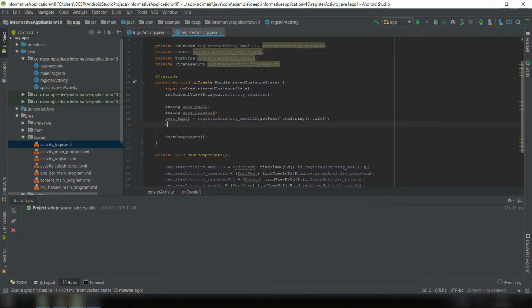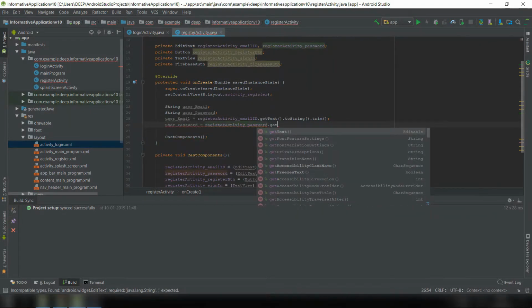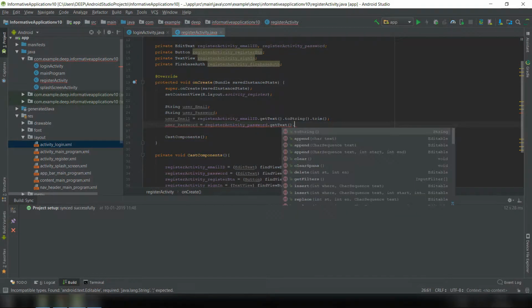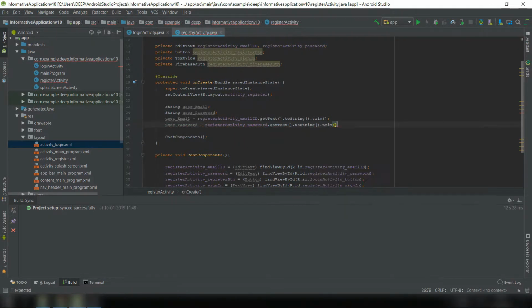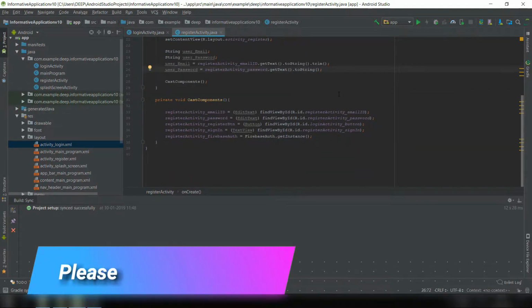So in the password, userPassword equals registerActivityPassword.getText().toString().trim(). That will get the password, or we shouldn't use trim because the user has the independence to use a space in that password also. So that's it.